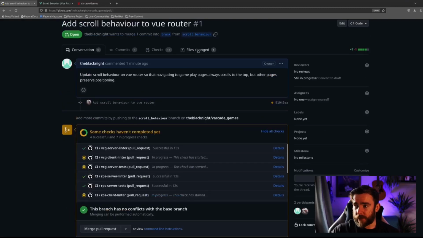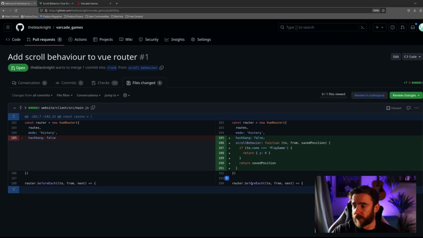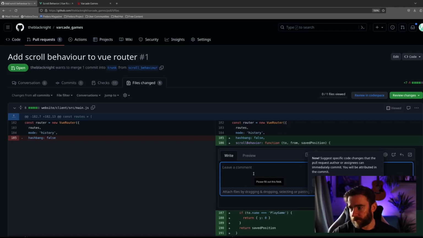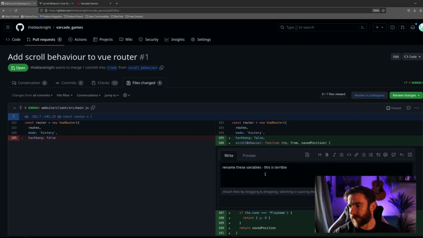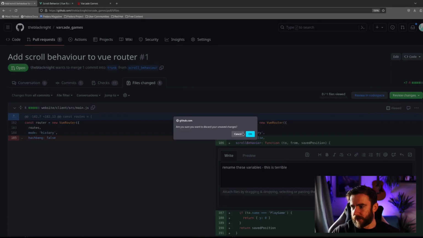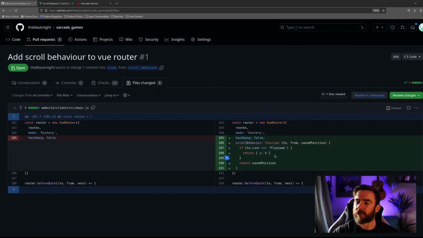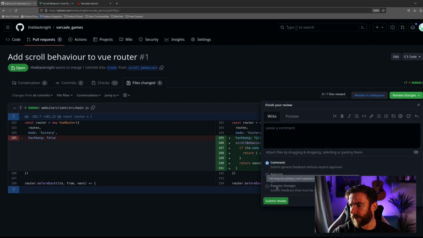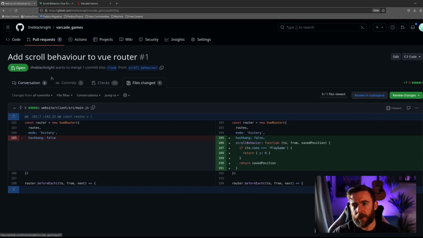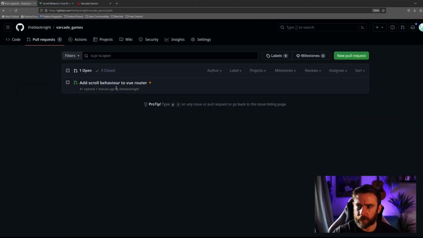Ordinarily, someone will come in and do a code review, and they'll look at the changes. So they'll go to files changed, and they might hit here and say, rename these variables, this is terrible. And they will kind of nitpick, and if there are any changes that someone believes you should make to your code, you'll review them here. Usually being very nice and friendly and all of that good stuff. And you can basically approve here and say I'm happy that this pull request is good enough to be merged into the main code base.